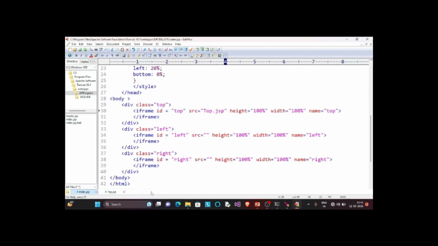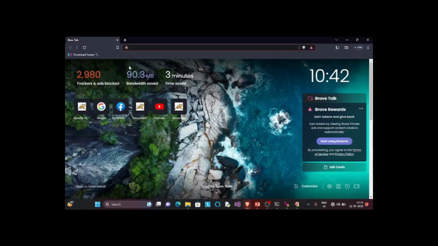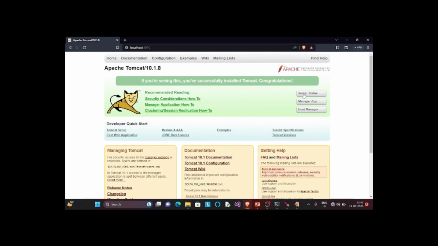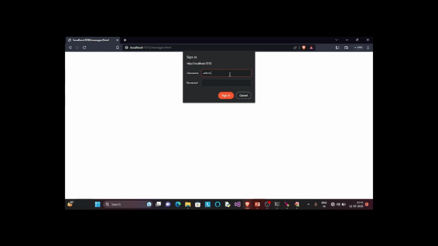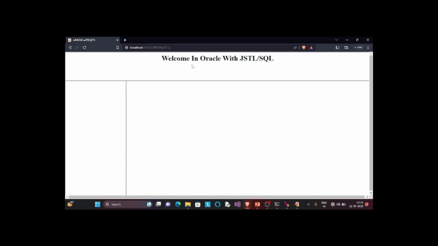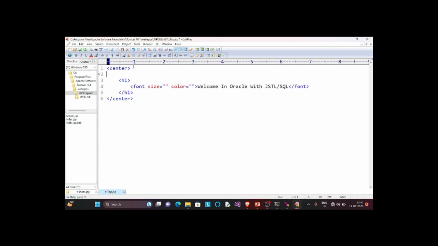Okay, wait, our server is running. Let me open the web browser, HTTP localhost 1010, admin, and our file is JSP DB by JSTL. Now see the output. I got welcome in Oracle with JSTL/SQL. So our source is running well. If needed, we can apply some break.